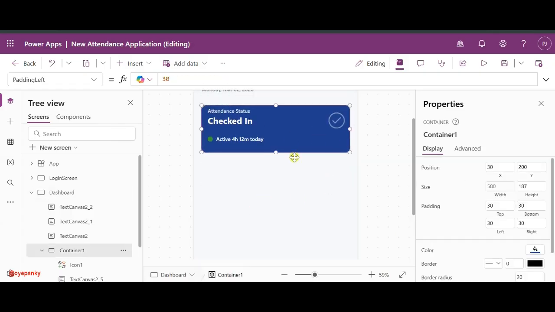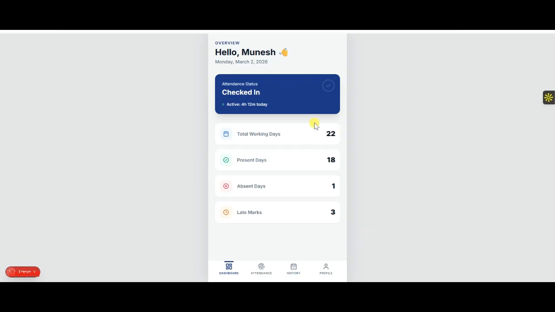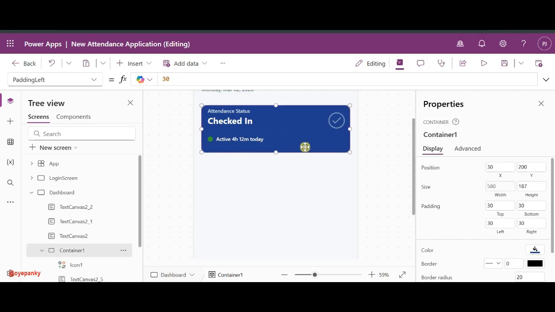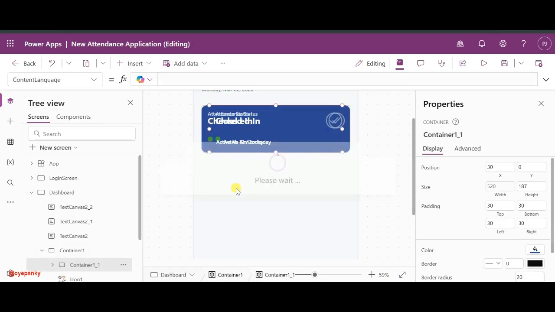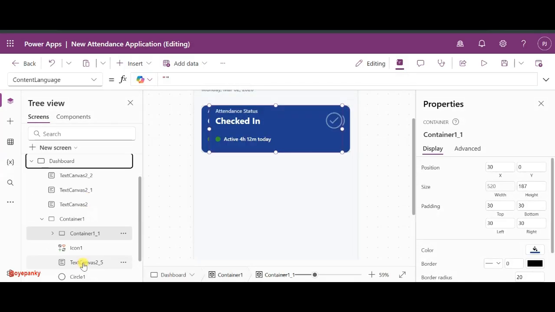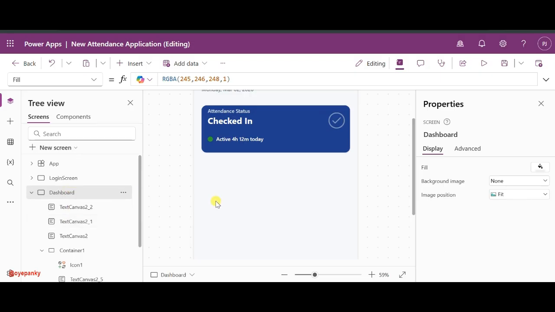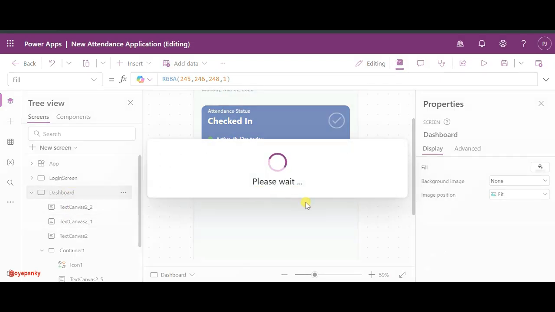You can copy the same container. If you copy the same container, your work will be easy. Just copy and paste. Oh, I think I'm pasting the same. You need to copy and paste in the dashboard screen.